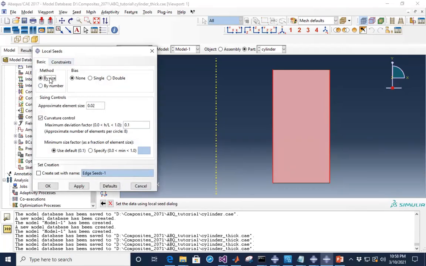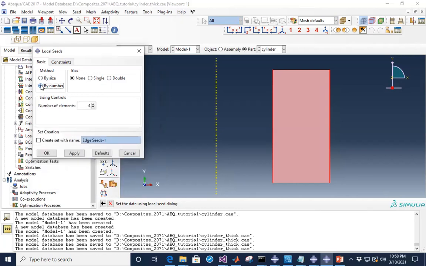So there are several different options of how you can seed these edges. But the simplest one that I'm going to use now is to do it by number. We'll tell Abaqus how many elements we want on each of those edges. So instead of the default option by size, I'm going to go ahead and select by number.